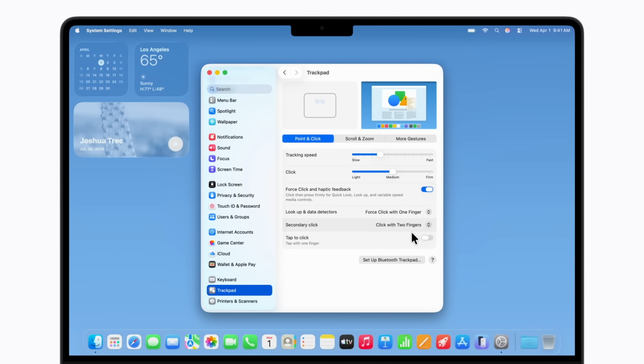Now you can click the trackpad with two fingers for a secondary click that opens a shortcut menu on files, icons, the desktop, and more.